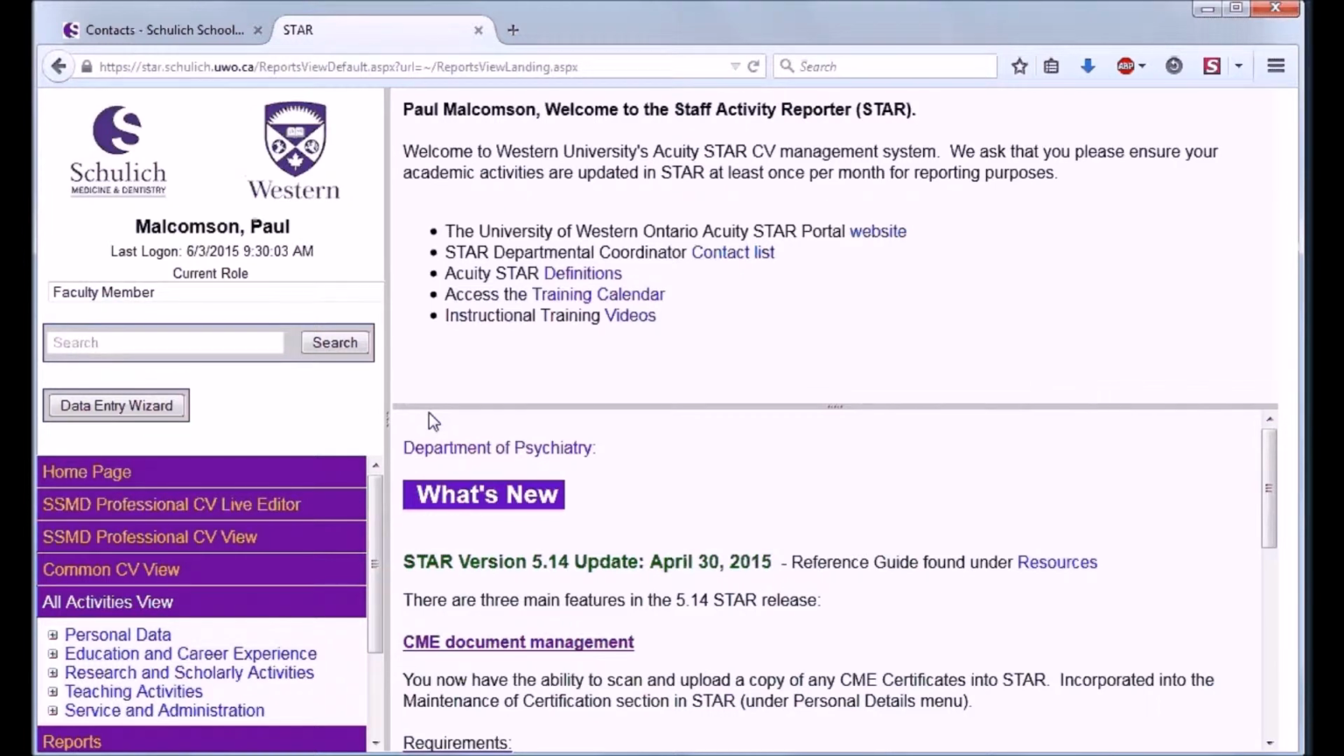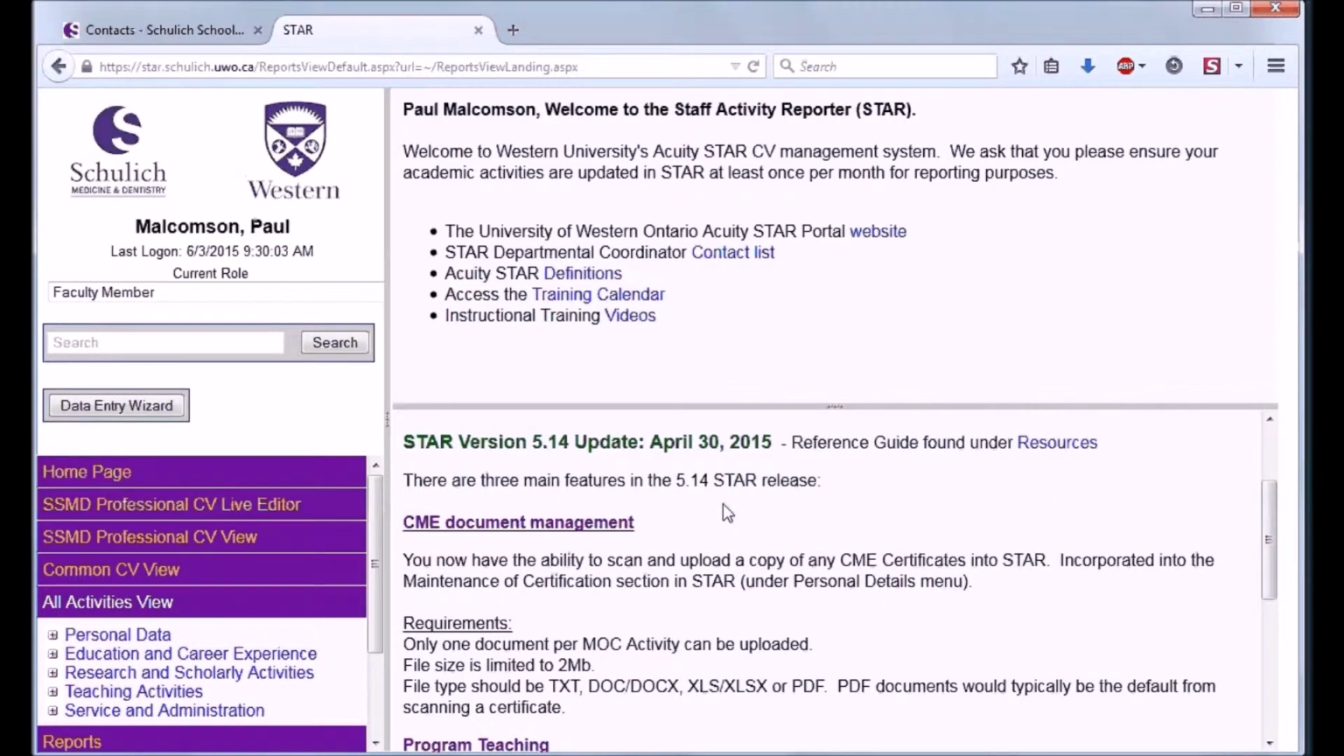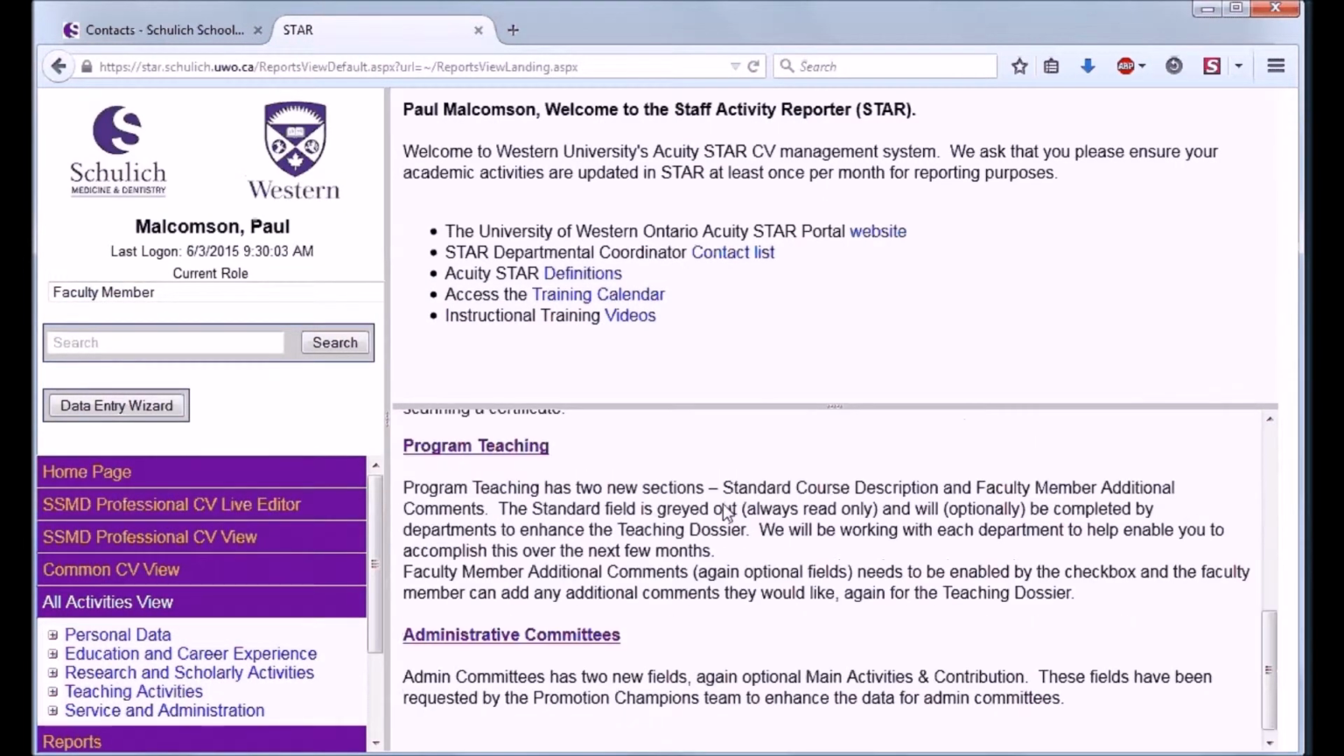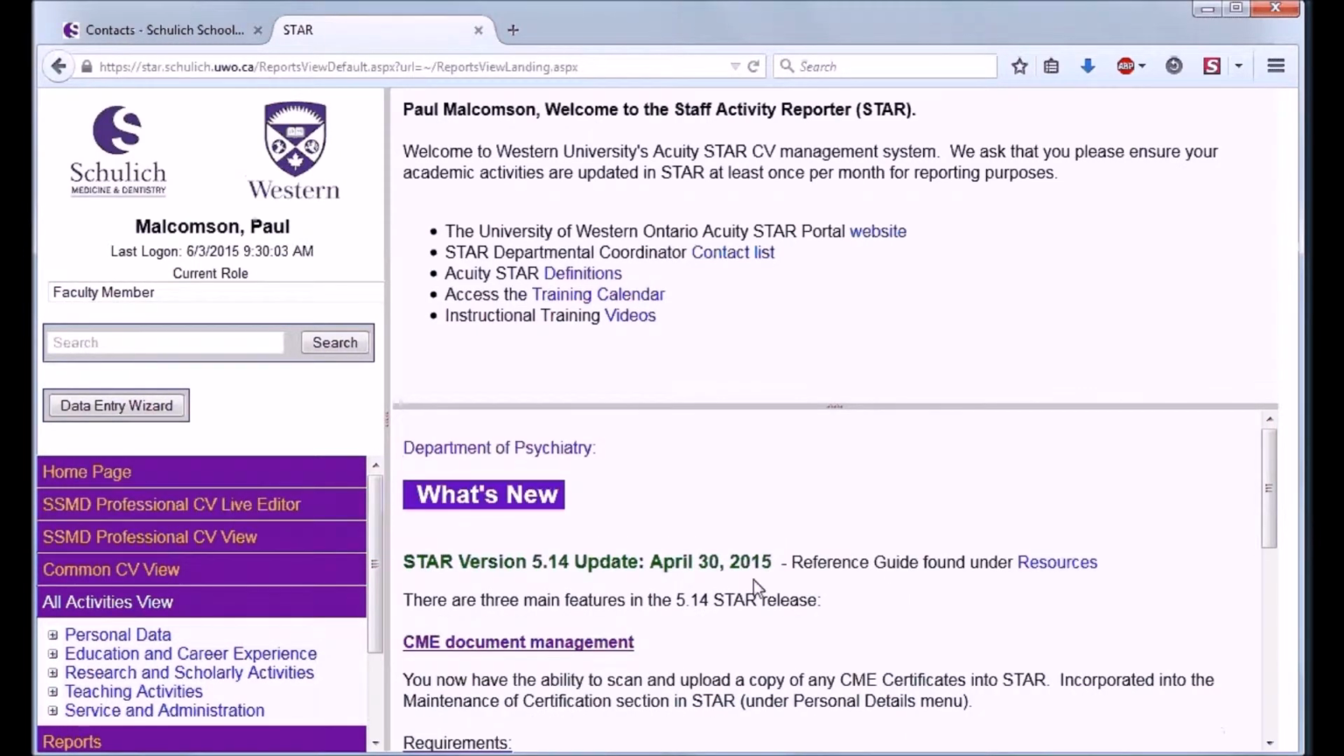This won't do that. So Acuity Star, there is the dynamic purple menu down the side, and when you first log on the right hand side, you'll see the splash screen. Now this will list the new things that have happened. About maybe 4 times a year we launch new features and new things to the system. So it's useful and beneficial to read through this to see what has changed.